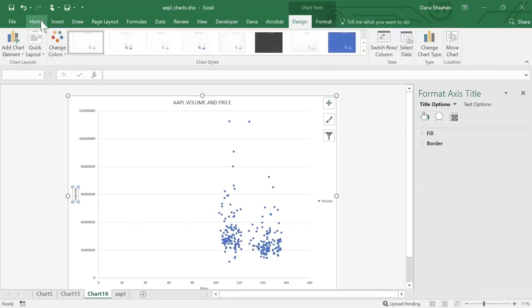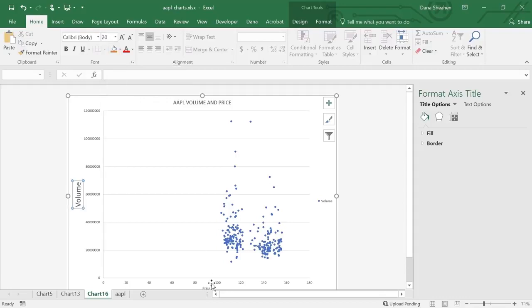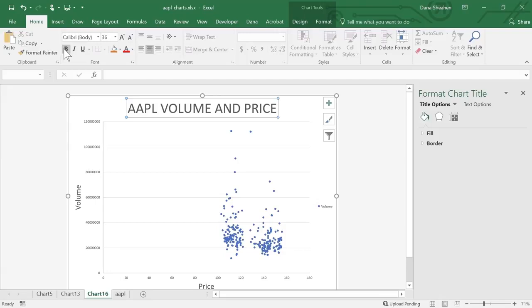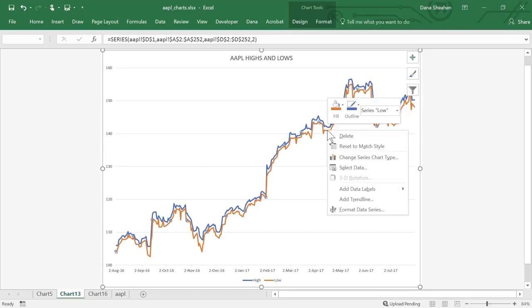The font size is a judgment call, but bigger is easier to read and draws attention. So take a look at your chart and see if it can be improved. Color is a similar issue.